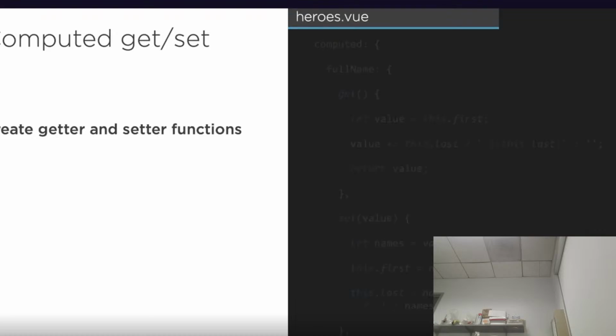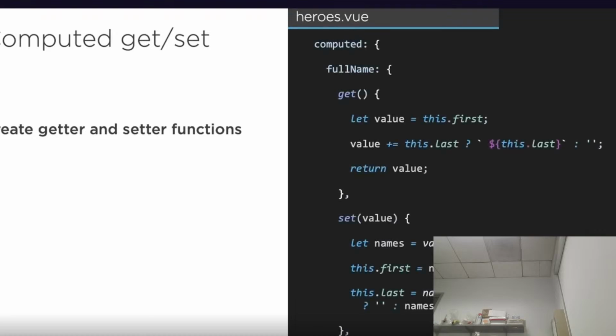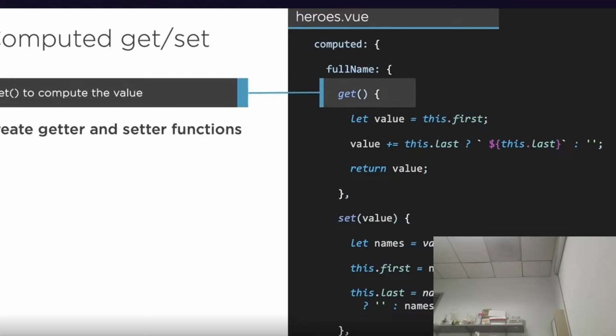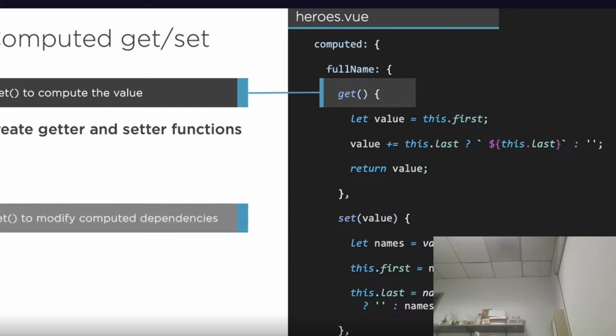So in this case, we might have a very similar one where we've got a first name and a last name. We create a full name out of it. In this case, we've got a getter here where we compute that value and we put the space between them. And then we could have a setter. Now the setter could be used to modify the first and last name. Imagine that we bound this full name into an input box and somebody started typing into it. Well, if we did that, we need a way to change the value. This is where a setter could help us.